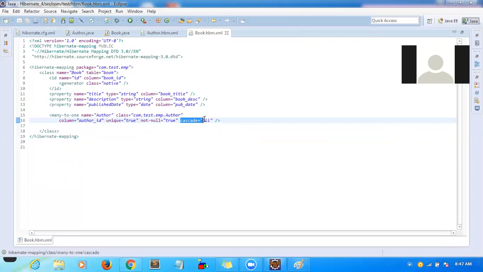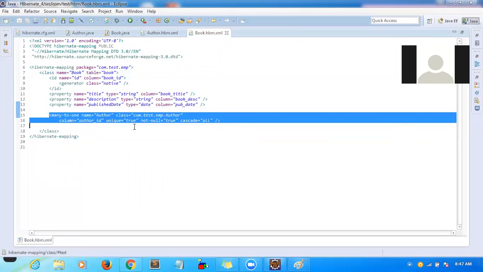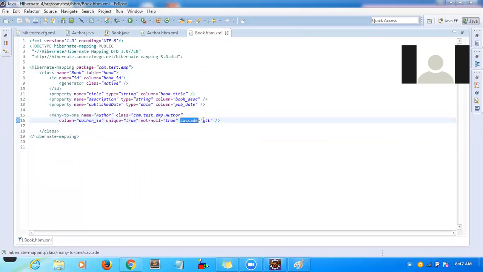And what does this cascade mean? Whenever you are trying to delete the corresponding author details, whether you are deleting or updating, we always have to check whether there are any books or not. Whenever you are trying to change this author, we have to check if a book is there or not. We should not allow users to delete the author details directly. So that's what we are telling cascade all.